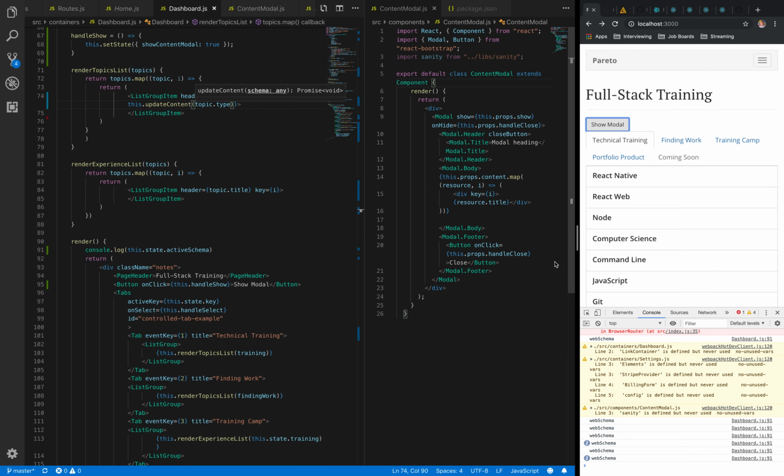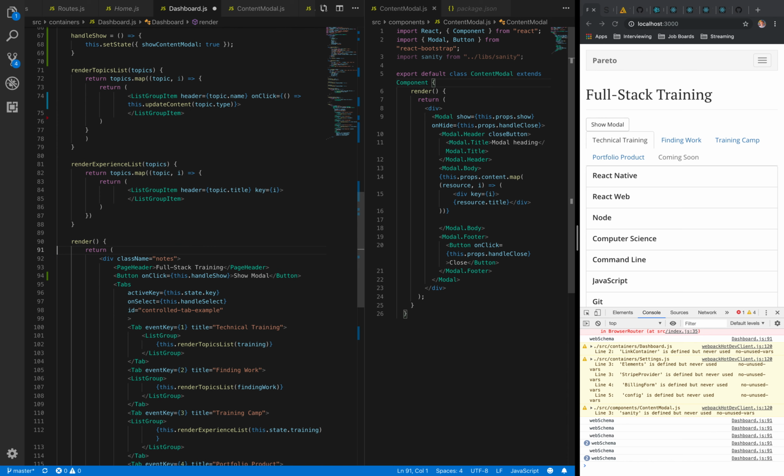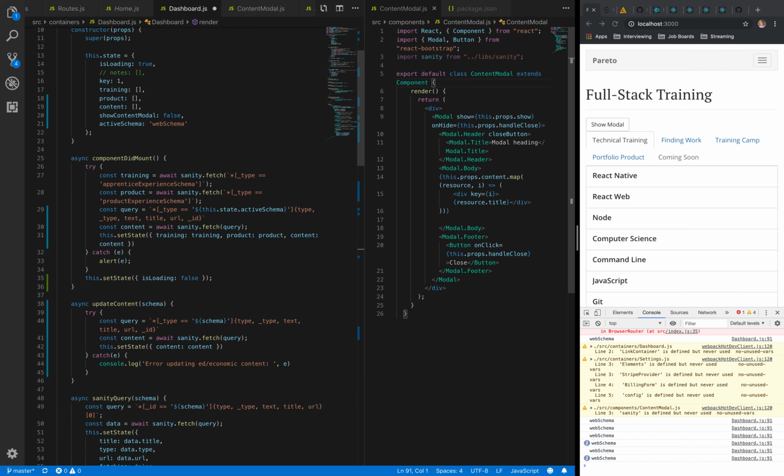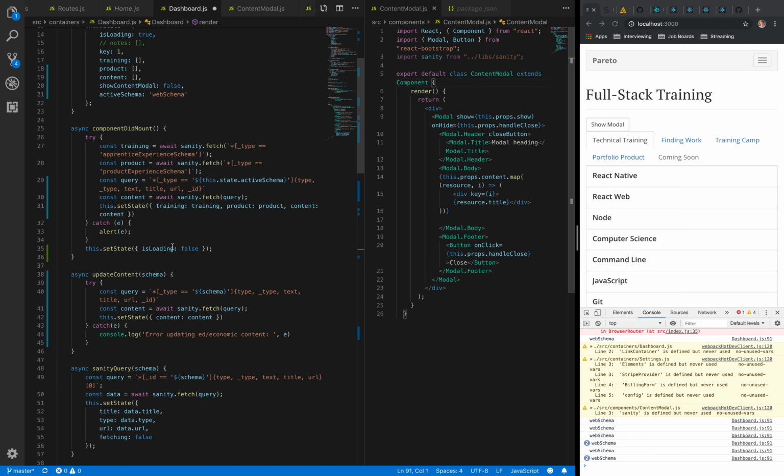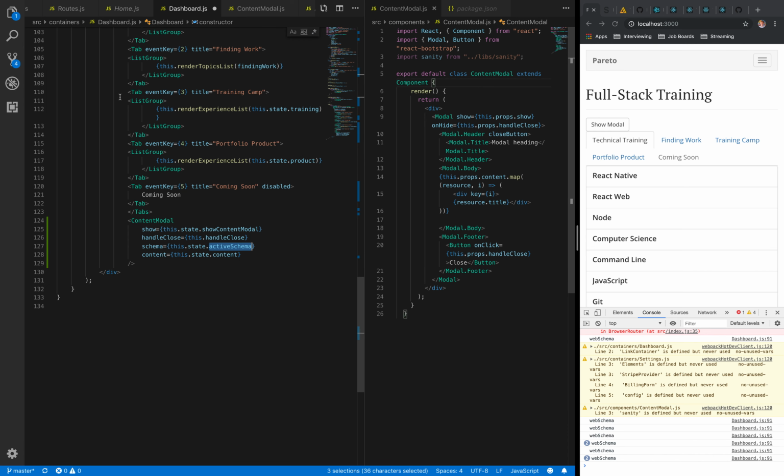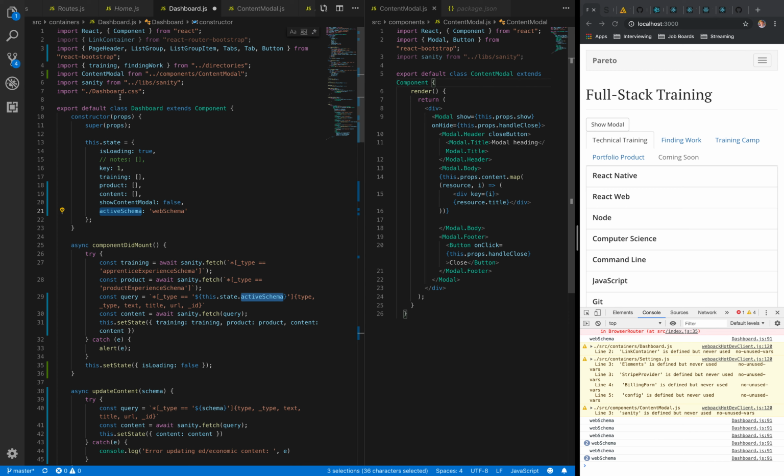Great stuff. Okay, so now what's going on here? Dashboard 91. We're logging stuff. Okay. This activeSchema is, I guess, only really used here. Is activeSchema used anywhere else? Well, it's not really being used anywhere else, to be completely honest.